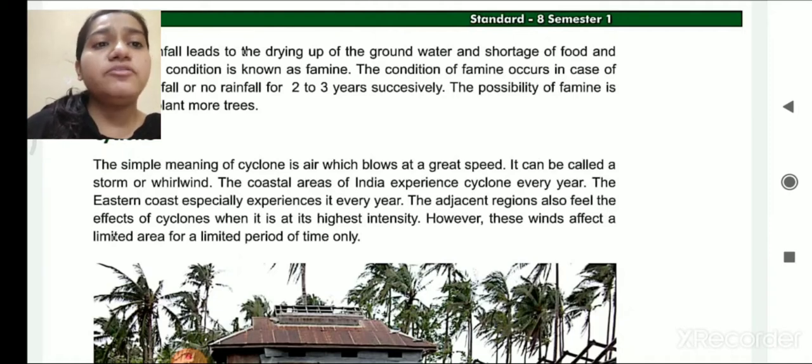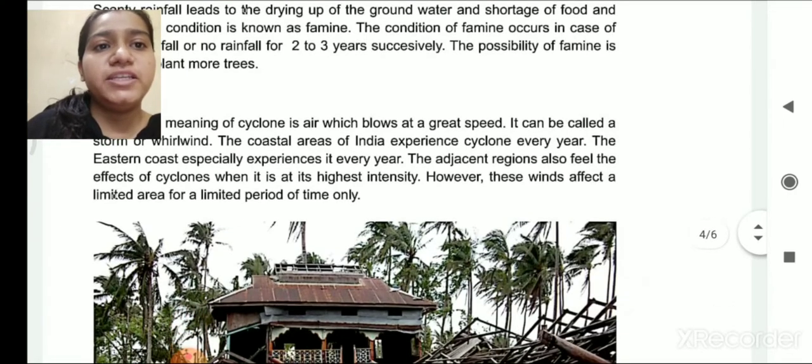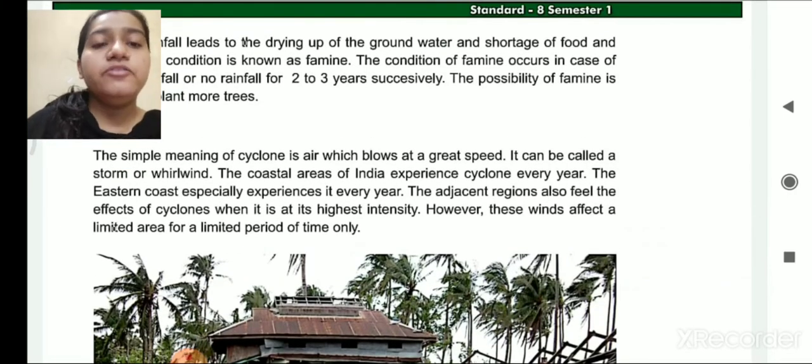The coastal areas of India experience cyclones almost every year. The eastern coast especially experiences it every year. You must have seen that in the eastern parts of India, there is frequent news of cyclones, and due to heavy rainfall and high wind blown at great speed, most of the parts of East India which experience it face a huge loss. Right now, even in Assam, you might have heard about this. The adjacent regions also feel the effects of cyclone when it is at its highest intensity.